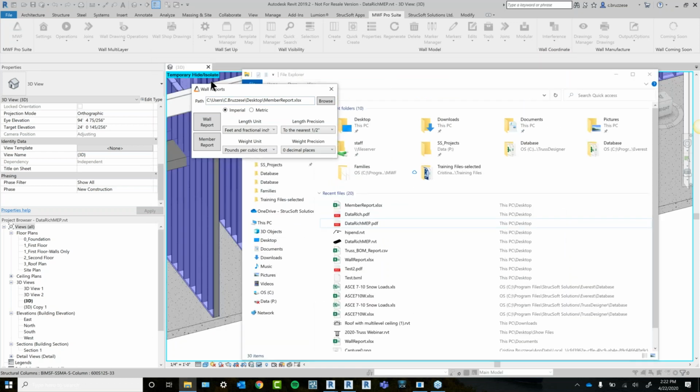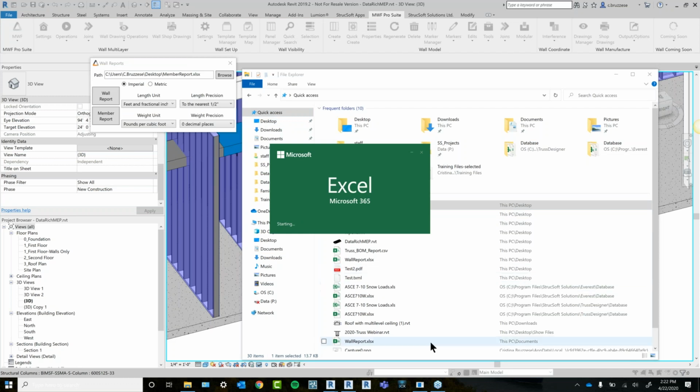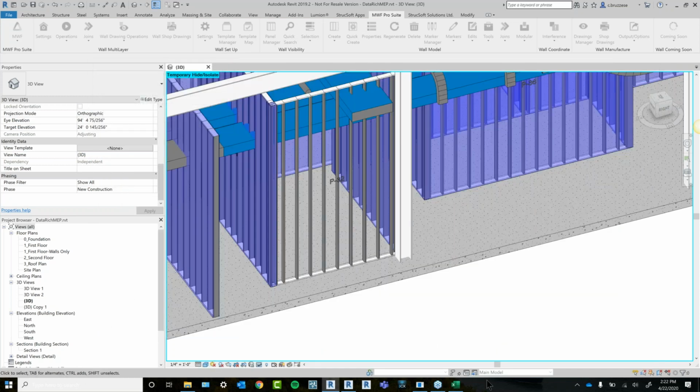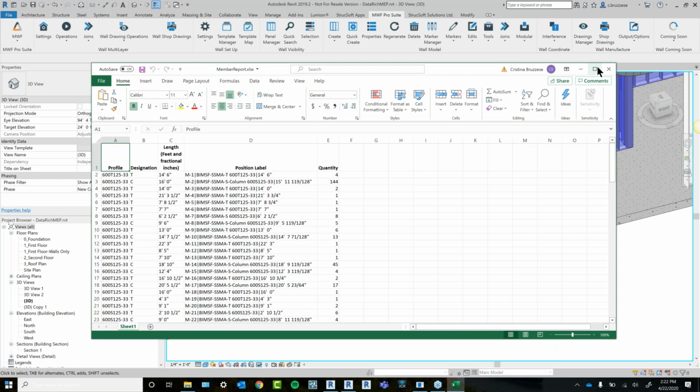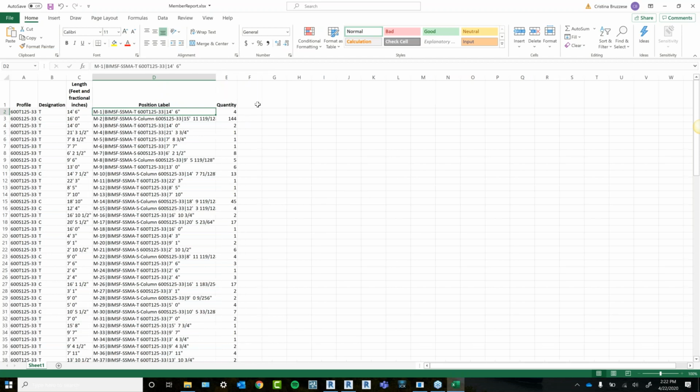But when it's all said and done, you'll get a nice little Excel list with the profile. It'll give you a designation if it's a track or column, the length, just that positioning label, so that parameter that's stamped onto our member, and an overall quantity.